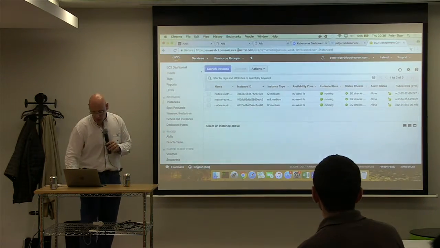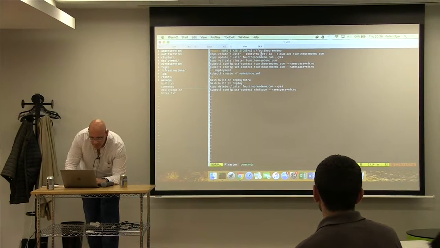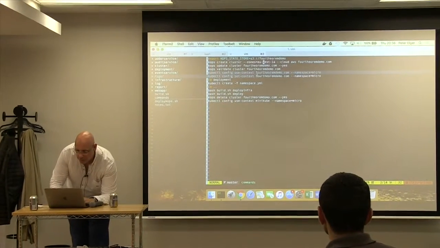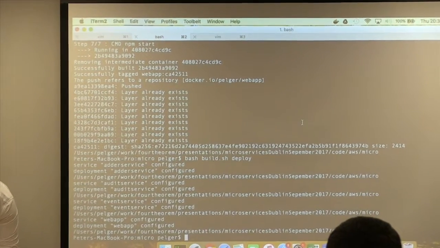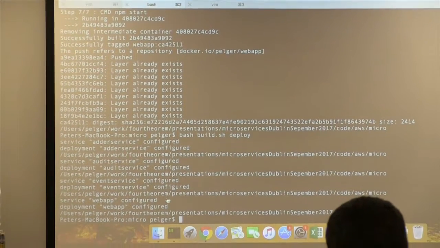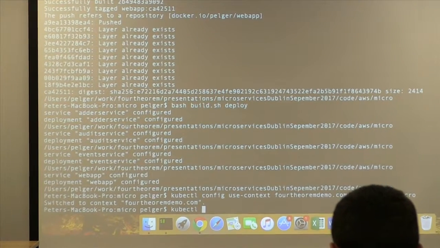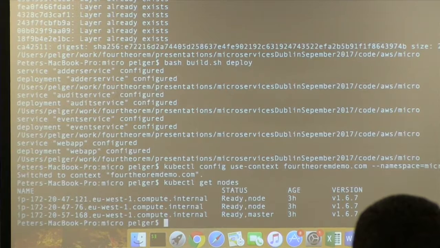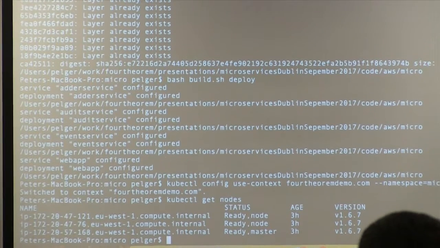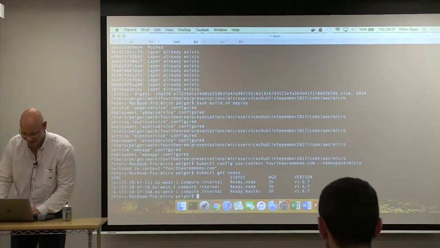So if we come over here, what I need to do now is just point kubectl to that environment. So I've called that environment Fuge Demo. I usually use a get nodes command or a get pods, usually a get nodes, just to check the context that I'm working in, just in case you're pointing at the wrong cluster, because that could be a disaster.